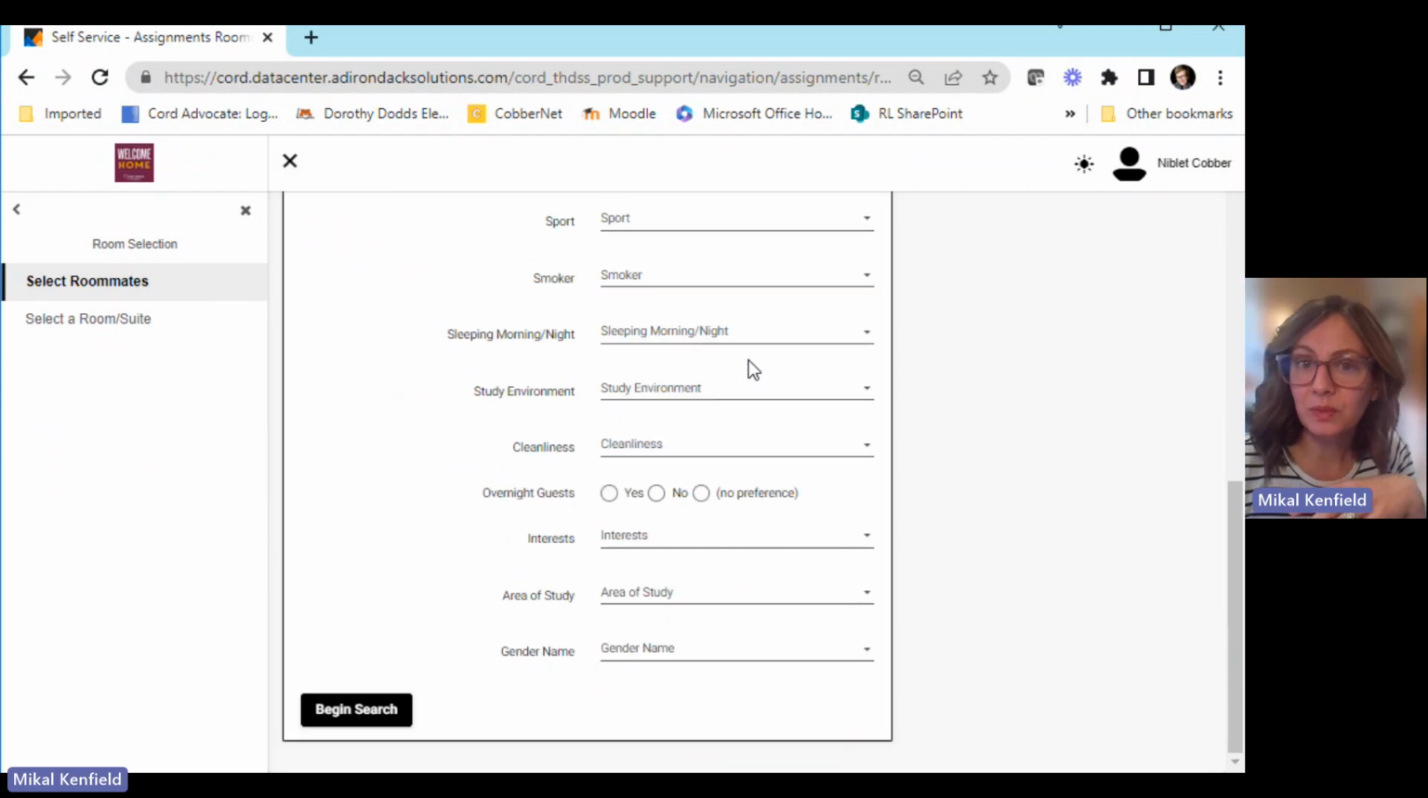And the way that this works is first, it's really important that you've applied for housing already. And it's really important that you've been assigned a residence hall. If you're not sure if those things are true, again, talk to your admissions rep or email us. But once you've been assigned a residence hall, you'll be able to see anybody else of your same gender who's been assigned to that same residence hall.